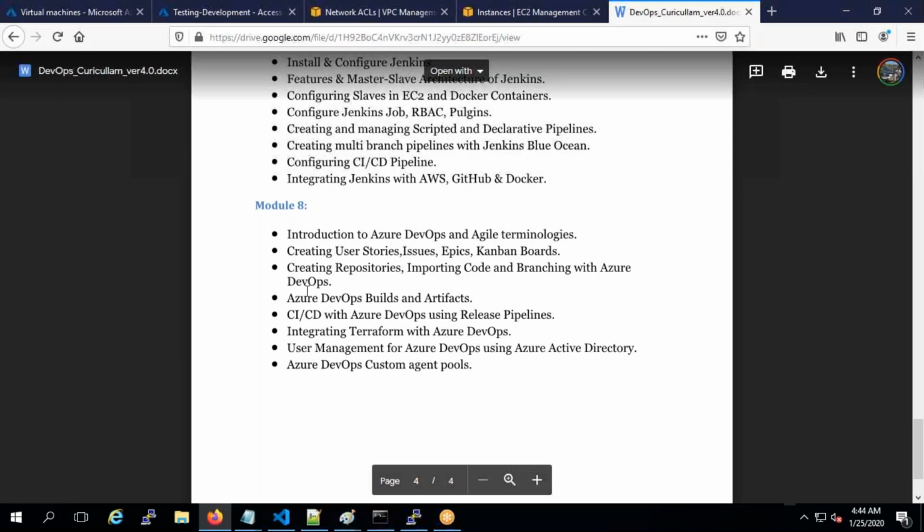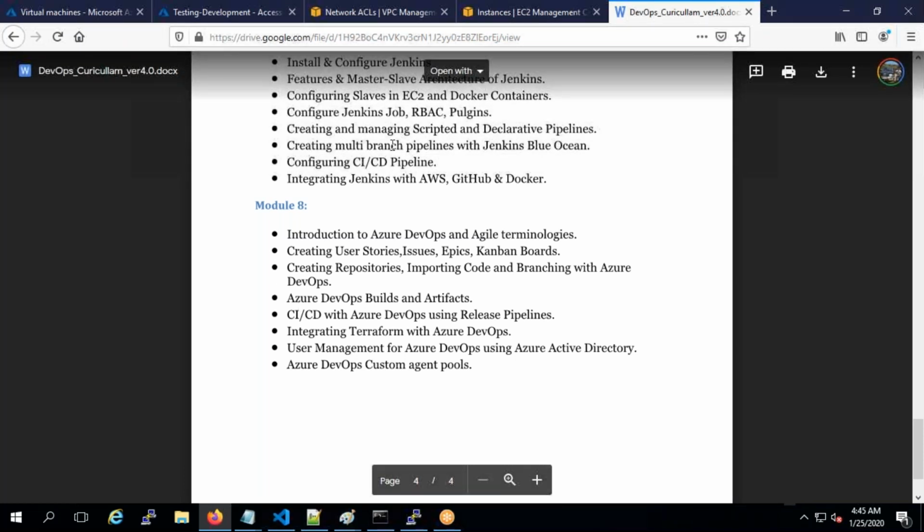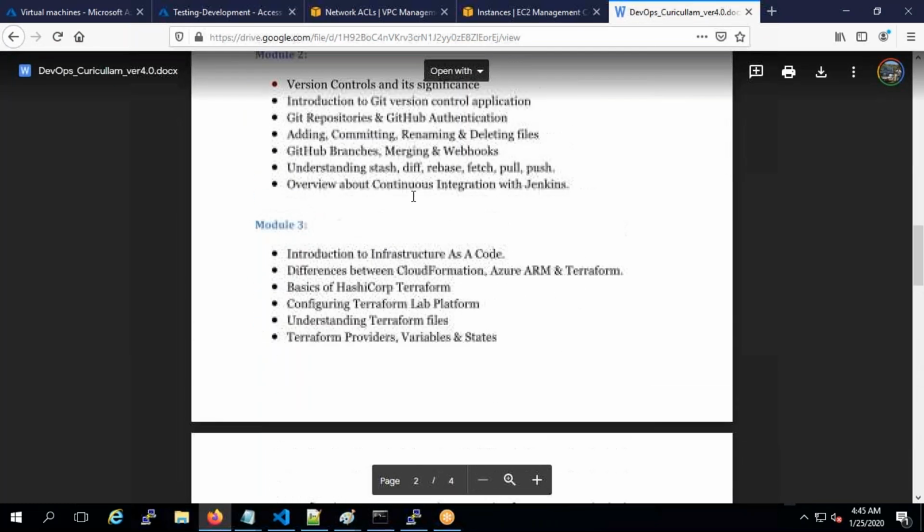So after completing this course, assuming that you already have good knowledge of AWS or Azure, you will be able to automate everything in your cloud. I don't say you will be a master, but if you are able to practice everything I told you, you can literally automate anything. Okay, so this is the whole curriculum, guys.